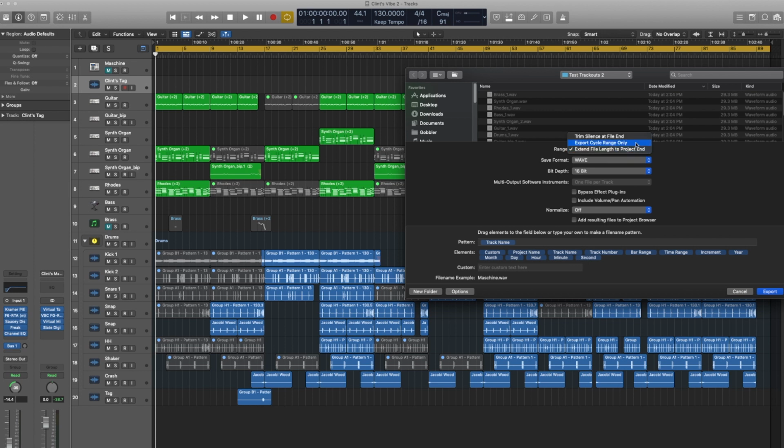Now here where it says range, you want to make sure that you're exporting the cycle range only. That's what this yellow indicates here in Logic. It may be different depending on which DAW you use, but I want to just export exactly what's in that cycle range, so everything is going to be the exact same length, the exact same size. Again, select your bit depth. I'm going to do WAV. I don't want to bypass any effects because I want those effects to bounce out.